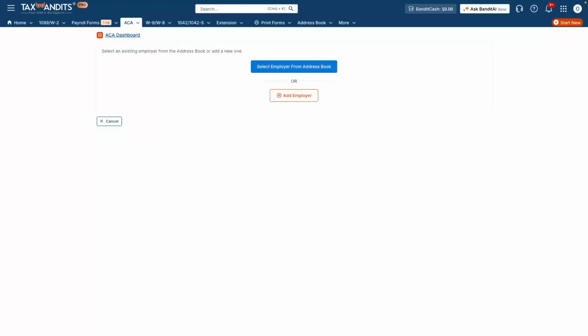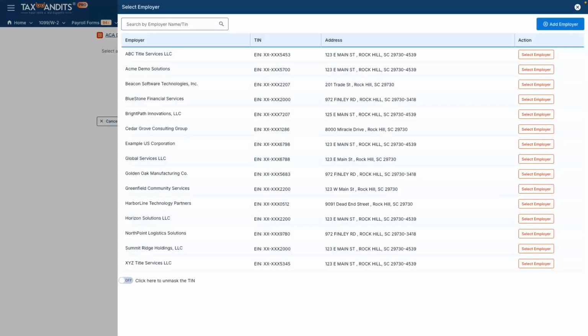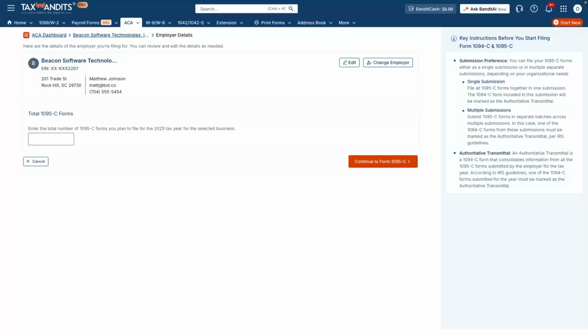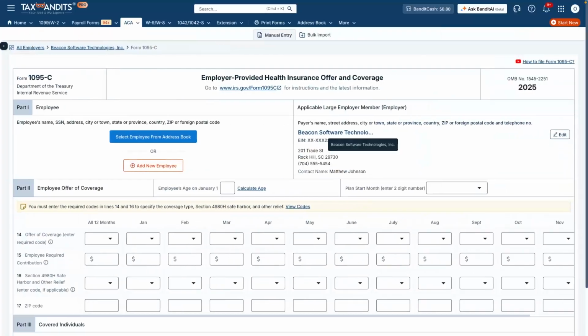Next, choose the employer from your address book or click Add Employer to enter details manually. You can file your 1095-C forms as a single submission or in multiple separate submissions depending on your organization's workflow. Enter the total number of 1095-C forms you intend to file for the selected business for the 2025 tax year, then proceed to complete Form 1095-C.